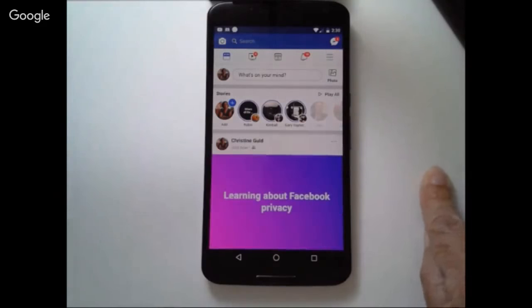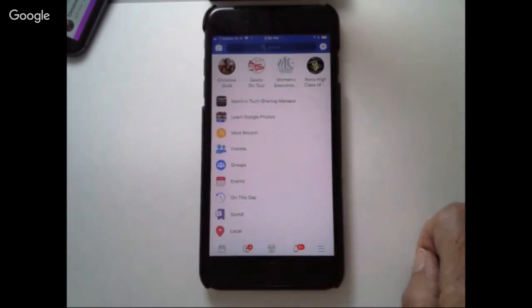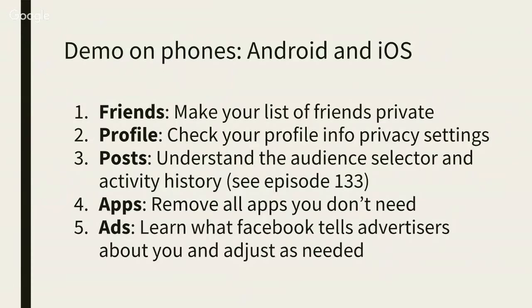Now I'm going to switch over to the iPhone and show you how it's basically the same. So I open my Facebook app on my iPhone. And really the only difference, and there you're seeing my post, the only difference is that that 3-line menu is at the bottom rather than on the top. Now, is that because Apples are upside down or Androids are? I don't know. But so here's all the same stuff. And we're going on to number 4, which is about apps.